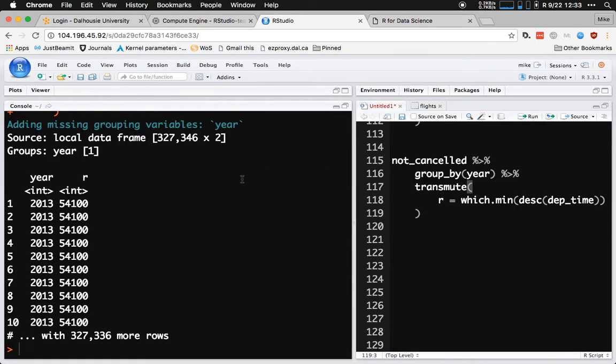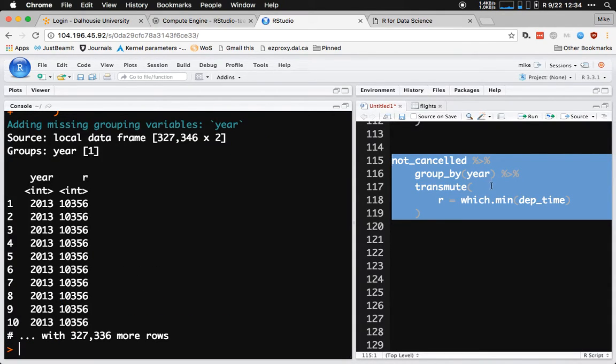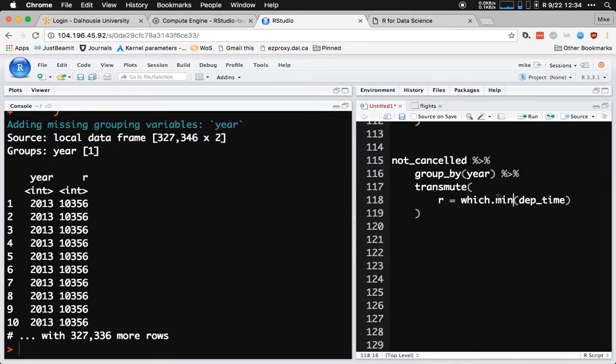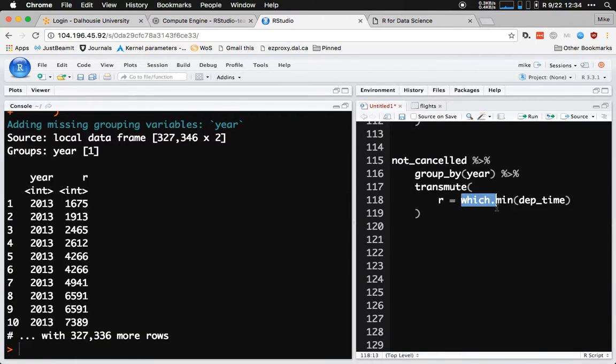Aha. Okay. I figured this out. This finds, in the depth time column, it finds, I don't know why he says descend. Does this come out with the same thing? No. Nope, not the same. Descending.